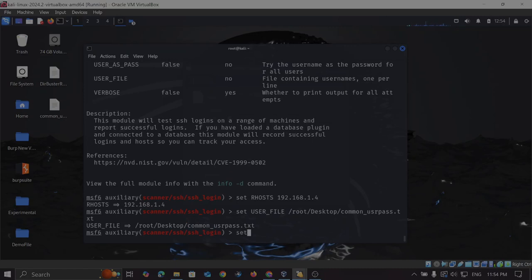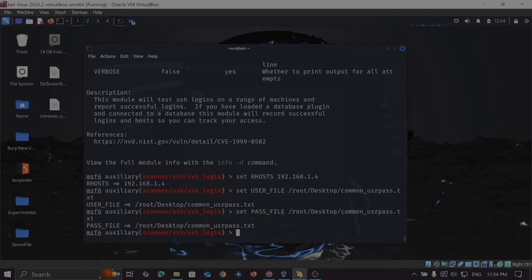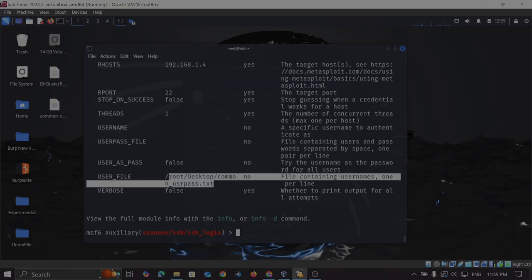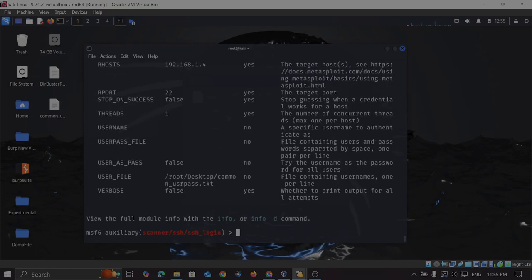Now I have to set the pass file, which is again in the same directory. I'll be using the same directory to save time. Okay, if I copy paste and press enter, the pass file is also set to this particular text file. If I want to see whether they are set or not, I have to write show options, and if I press enter, I can see the user file is set to this particular text file, the R host is this, and the pass file is set to this particular txt file.